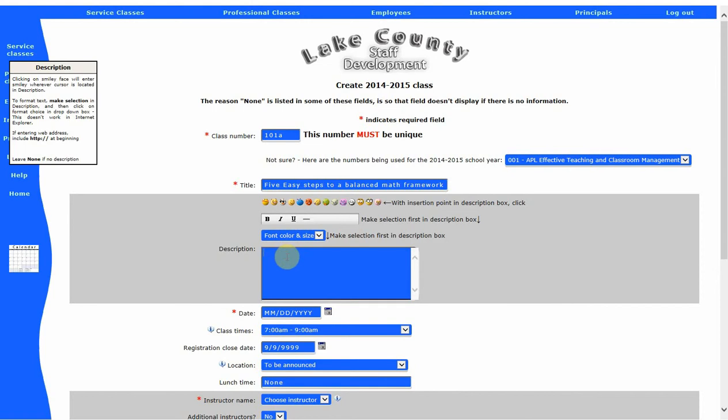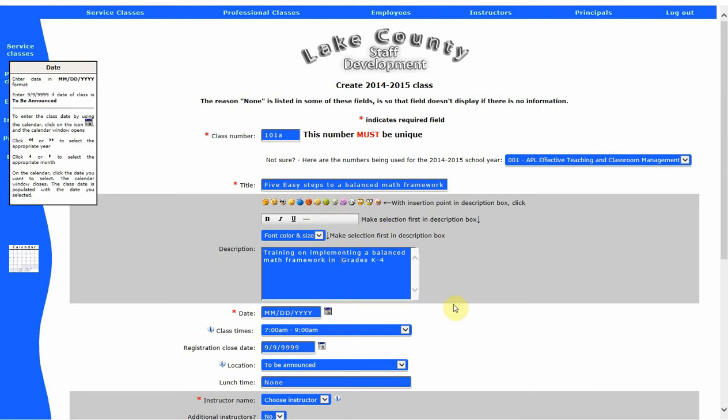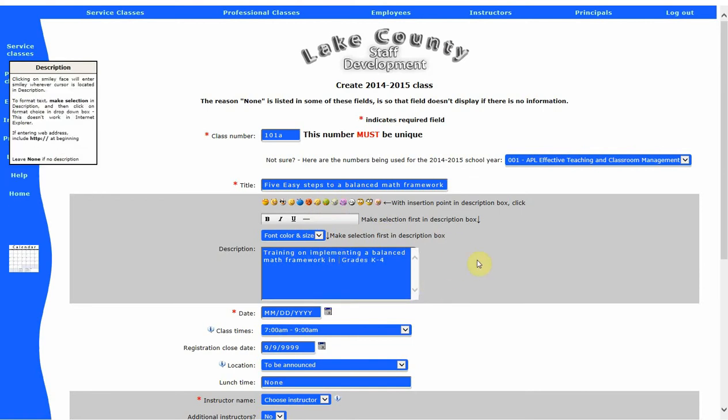So anyway, for the description, I'm going to put training on implementing a balanced math framework in grades K to 4. Okay. Now, if I wanted to put a smiley face in here, I'm going to put an extra space there so that I have a space on both sides of the smiley face, and then just click the smiley. The website will know that when it sees this code to enter that smiley face.